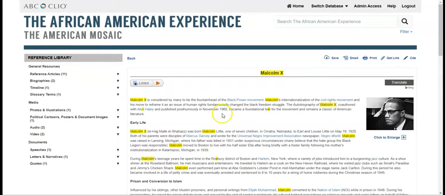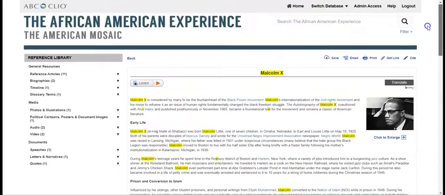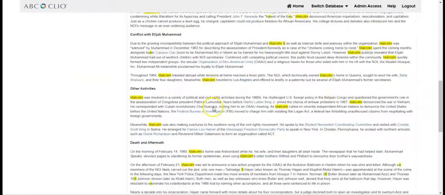I don't know if this has it, but in a lot of places you can actually hide the highlighting. I don't see it here. It might have it somewhere, maybe at the bottom. Sometimes the highlighting can get annoying, so some of the databases allow you to hide the highlighting. So you can scroll through. It's like a biography of his.